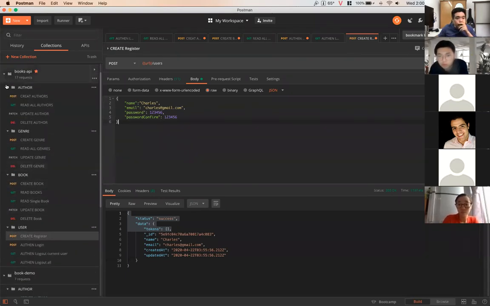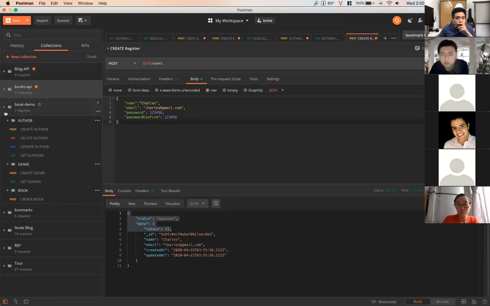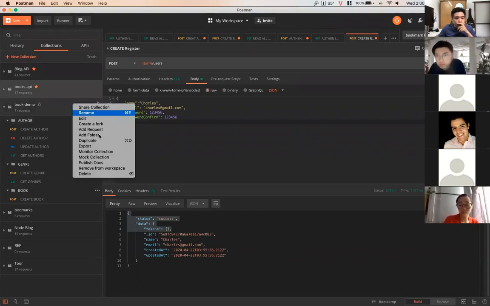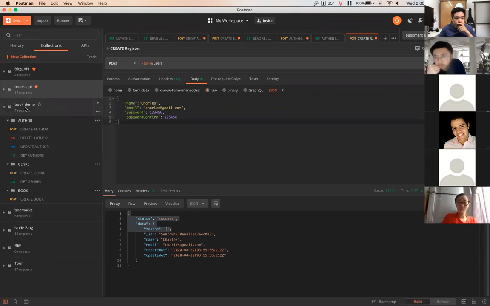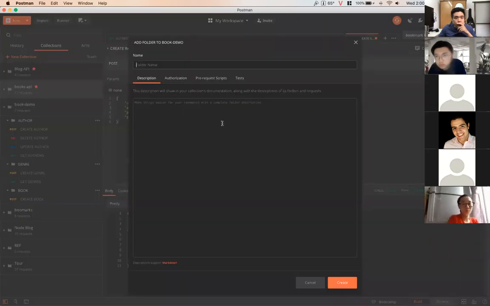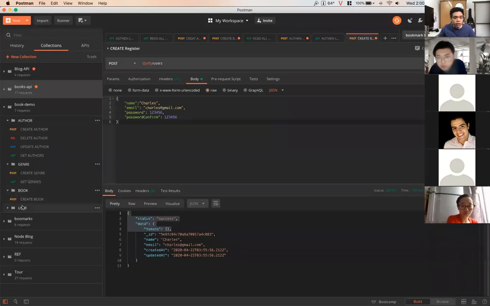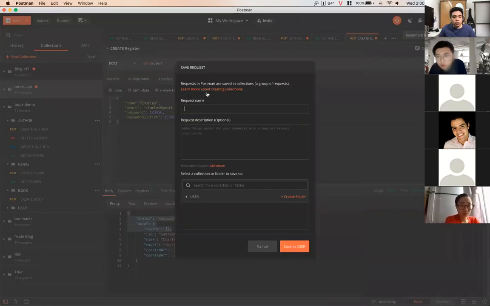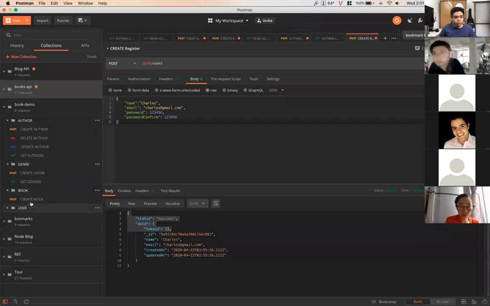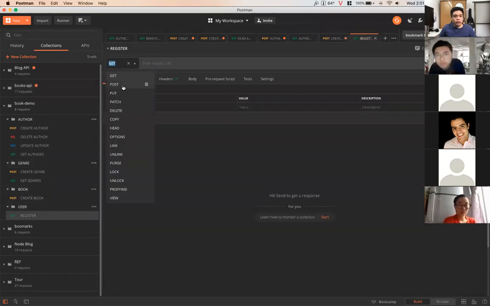This is my app, and this is the demo. Let's create another folder here. I'm going to create another folder inside. Wait, what is it? Okay, add a new folder to book demo, right? And I'm going to name this one user. Create. And inside user, I'm going to add a new request, Register. This is going to be a POST request.